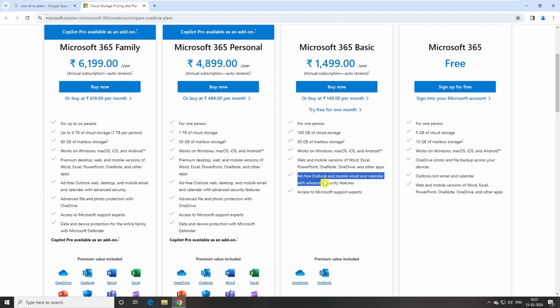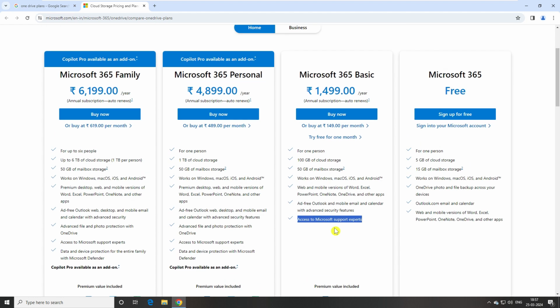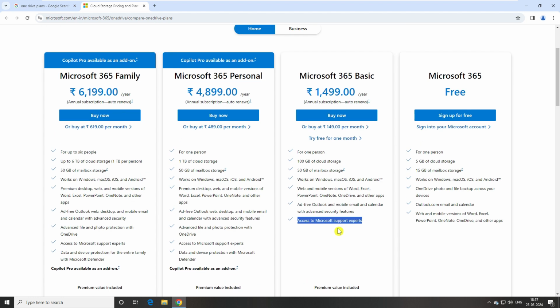And this has ad-free Outlook and mobile email and calendars with advanced security features, and access to Microsoft support experts. You get basic support here, which is not in the free version. Along with that, OneDrive and Outlook apps are available in this plan.